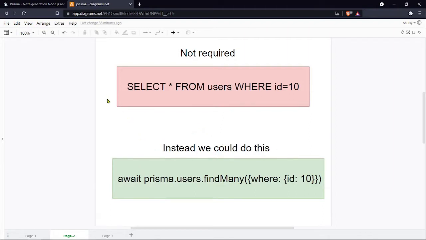So this is a basic introduction about Prisma. We will be diving into the code right in the next section.